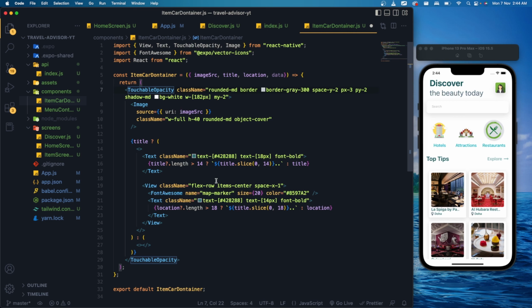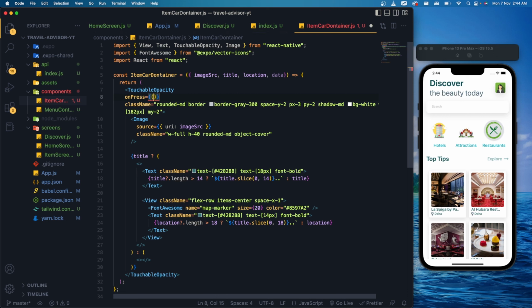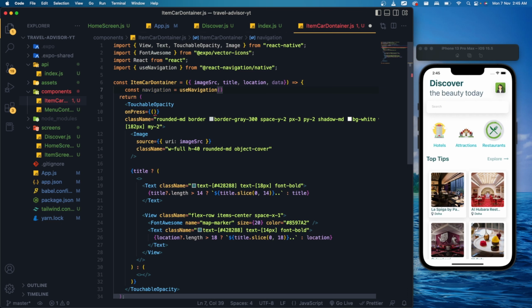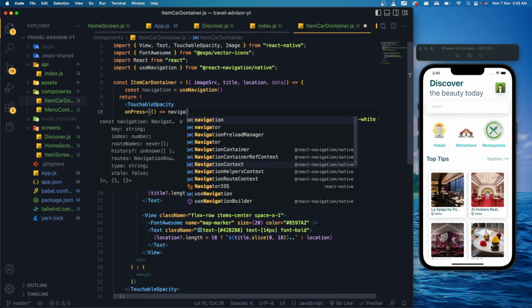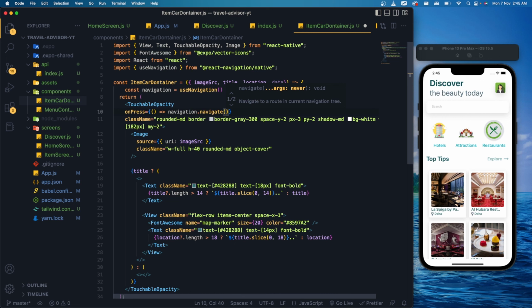So now, whenever the user presses that option, we need to navigate that user, so we need the navigation hook. So const navigation equals useNavigation, which is provided by React Navigation. I'm going to call a callback function and use the navigation method, navigate. This time I need to navigate to a different screen, and along with that I need to pass a parameter.